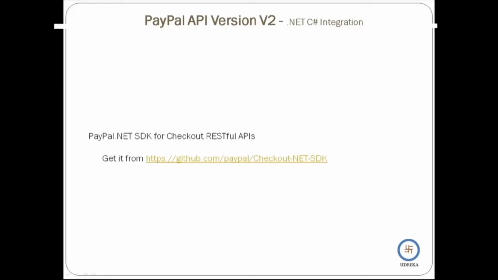In this section, we will download the PayPal Checkout .NET SDK, build it and get the DLLs from it. There are multiple ways you can do it. You can either get the DLLs added to the references in your project, or you can directly add the project into your solution, whichever way you prefer. Now, let's open the browser and hit the SDK URL that you see on the screen here. This URL can also be found in the description box below.